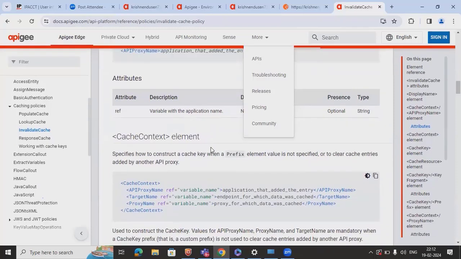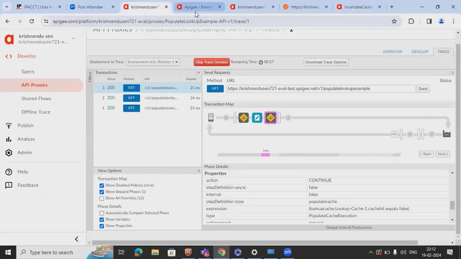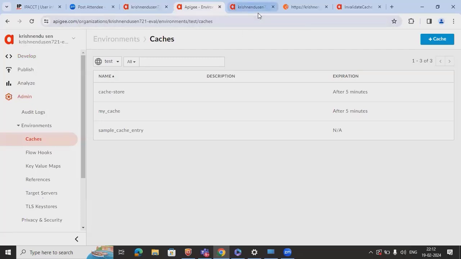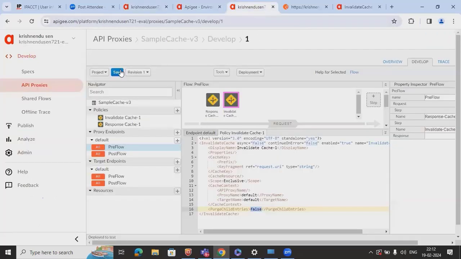What is the proxy name? Application that added the entry. Okay, fine. And target endpoint for which data was cached. Proxy name, variable name, proxy for which data was cached. Okay, fine. So let me do one thing. First, let me call this API once. I have added one invalidate cache, so it will store the data, but again it will invalidate it.